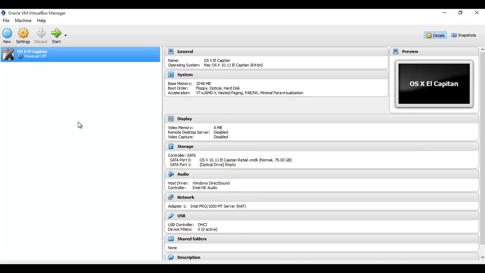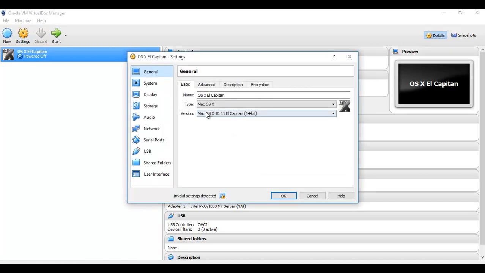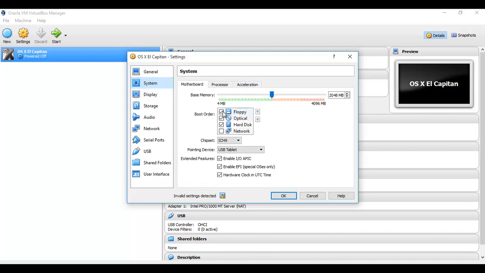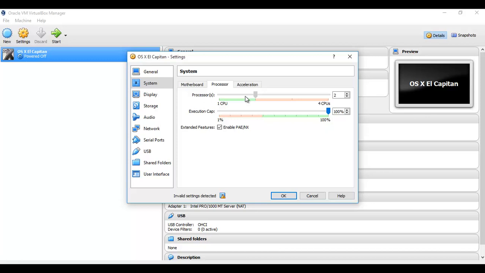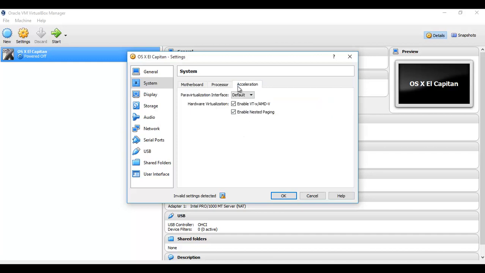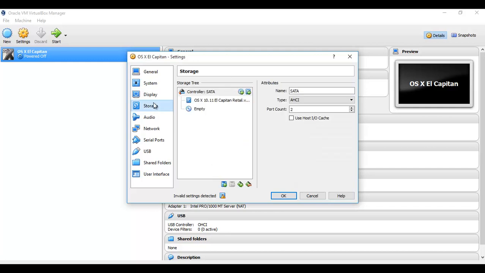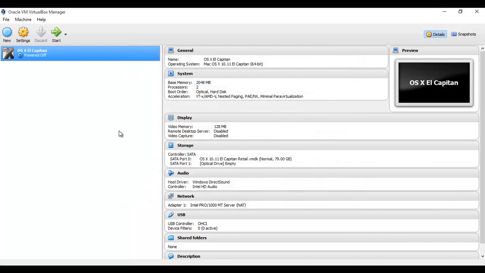Before you start, we need to tweak the settings a little bit. Click on settings. Go to the system option. We don't need the floppy. Under the chipset, you need to change it to PIIX3. And then in processor, set it to 2. Mine is a 4-core processor, so I'm setting it to 2. Display video memory, set it to the full 128 MB. Then click OK. You are done with this now.